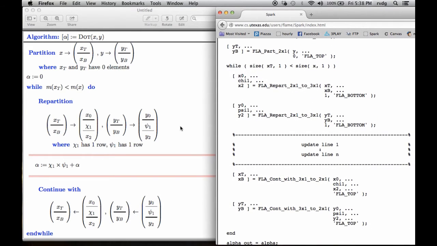Okay. Then we say, let's repartition the top part and the bottom part of x into x0, chi1, which is the first element of the bottom part of x, and the rest of x bottom. Over on the right, we take x top and x bottom. We say partition off one element off of the bottom part of this vector, creating x0, chi1, and x2. Same thing for y. So that's how it captures the repartition.